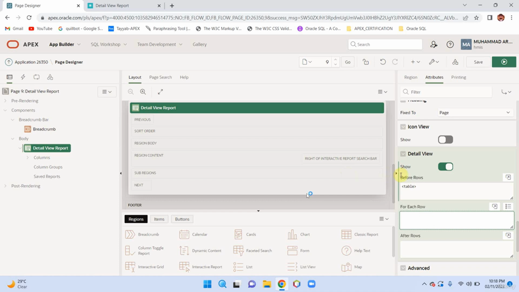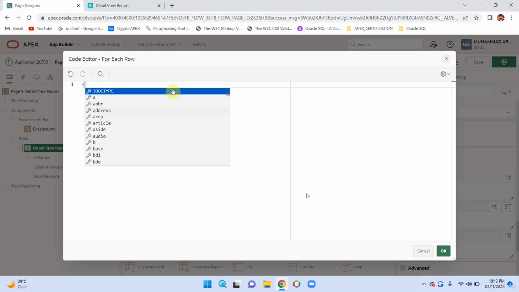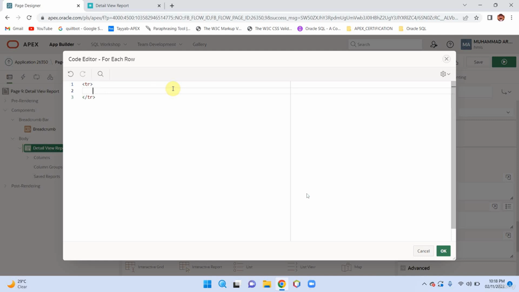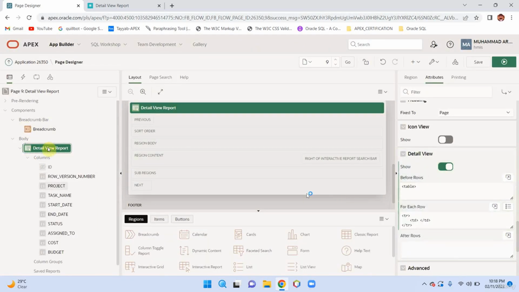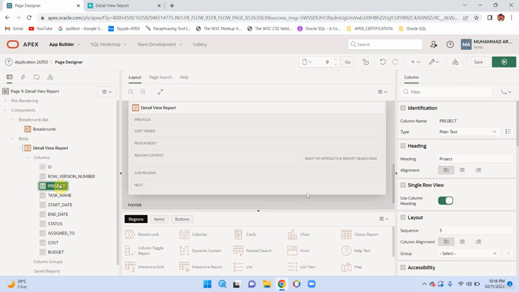So first I need to create a row and close this row, and then I need a column in this row, td, and close this column. And in this column I just want to show project information. Here you can see we have a column project. So I want to show in the first row, and in the first column, the project name.